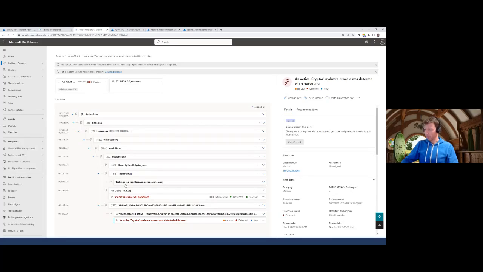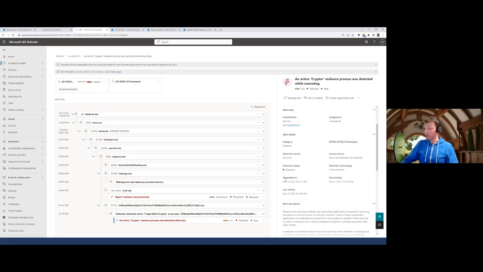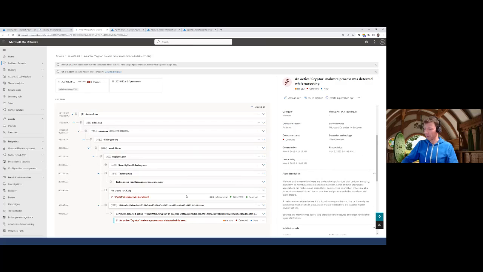So as you can see here, we can get way more details on the malware itself, and how this file got in this system, what other processes this file maybe triggered, and so on and so forth. So that's the integration with MDE.